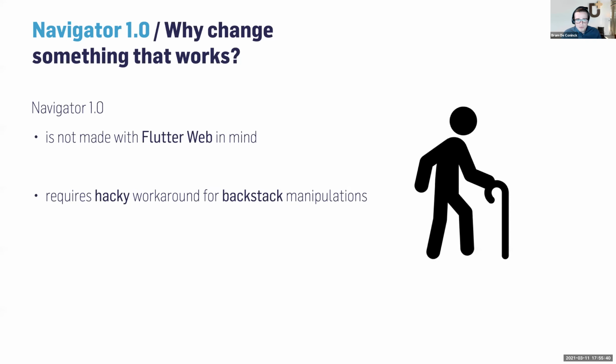So you saw that it works. Why would you change it for something like Navigator 2.0? Well, as I said, it's not really made with Flutter Web in mind. I had to provide some hacky functions, you could say, to make sure that the ID of an episode and the name of a show can be parsed from the URL.